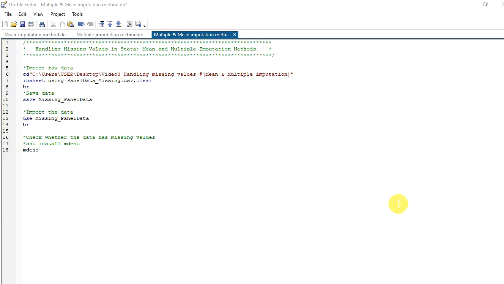Hi there, welcome to this tutorial on handling missing values in Stata. In this video, we cover two methods of handling missing values, and that is mean imputation and multiple imputation.